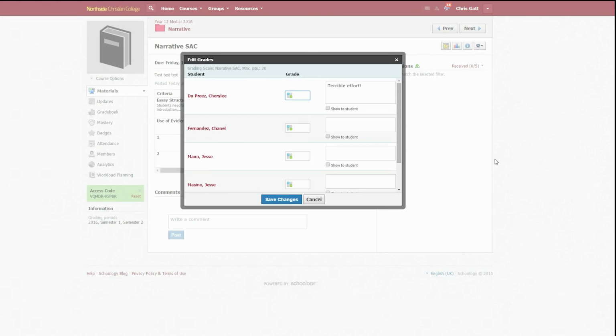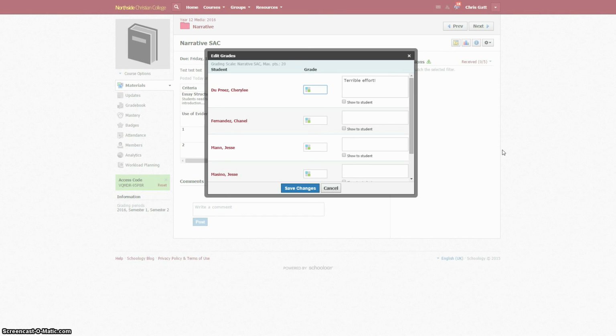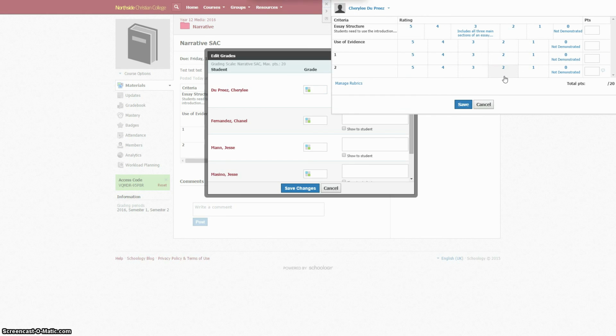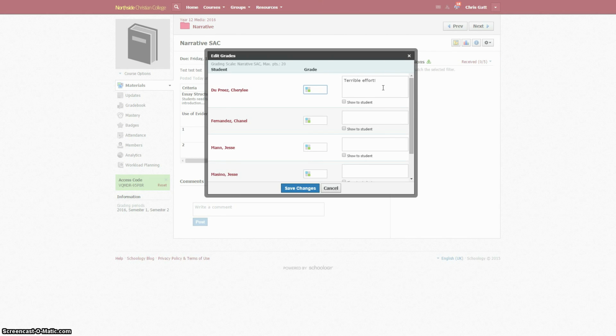At another time I'll show you what it looks like to students and parents, but essentially they will see this rubric with all the ticks indicating their performance and any comments you've put there, as well as this overall comment. So it's quite an easy way to set up a rubric. It's a really effective way of giving feedback to students and parents.